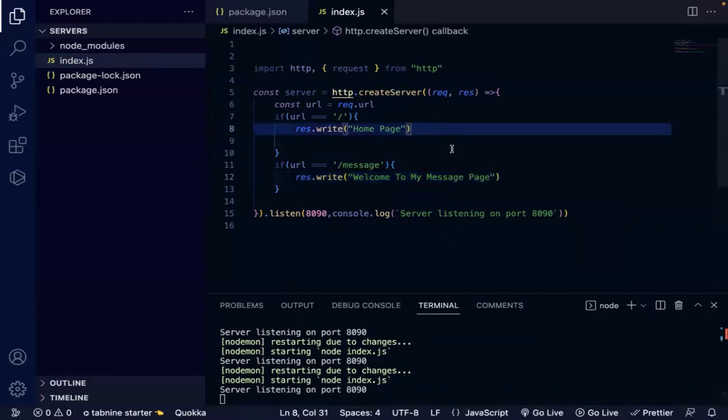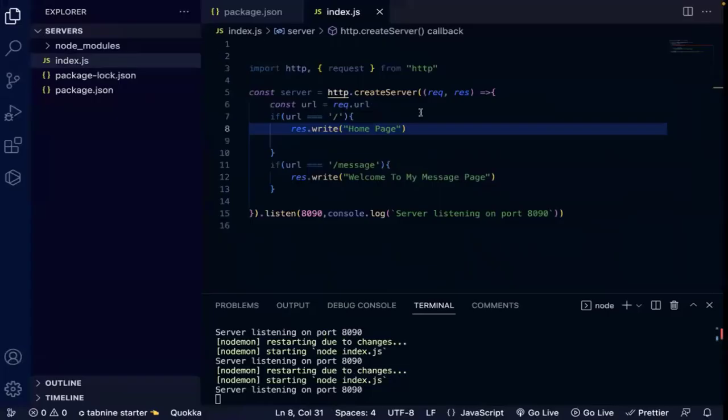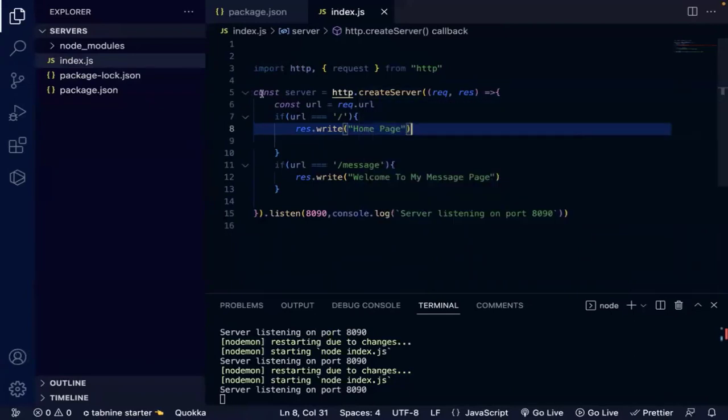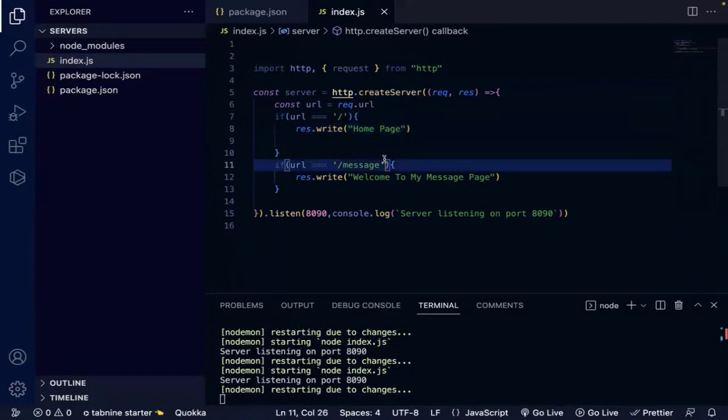So once you see this, our server is running. We can just go back here. In the slash page, we can see we still have hello server. Let's see what we have here. If this is equal to URL, welcome to home page. Else this. We save this, we are on port 8090, slash is home.